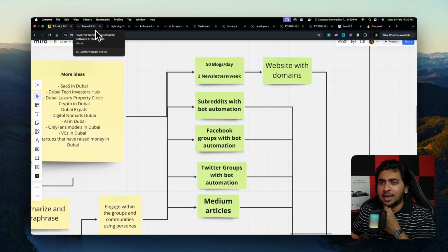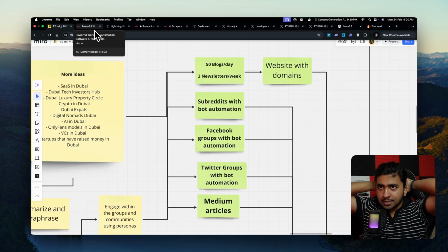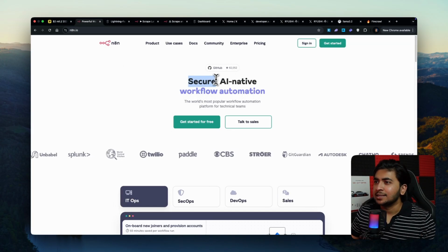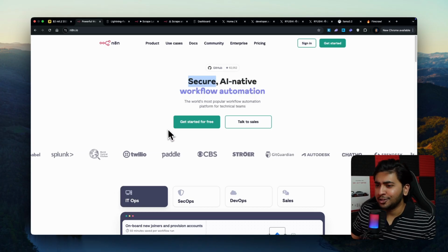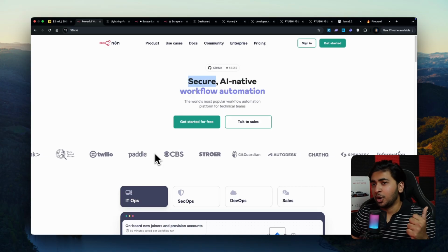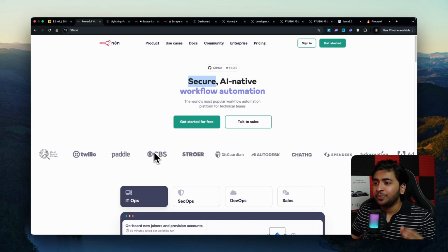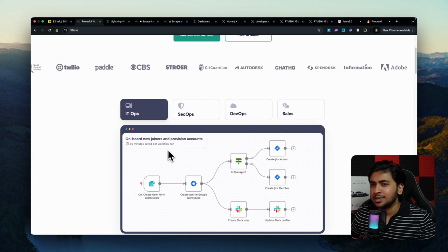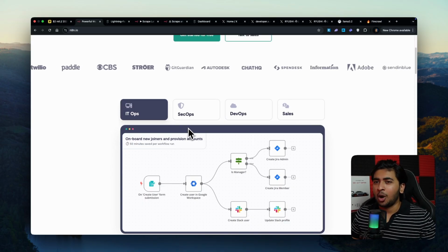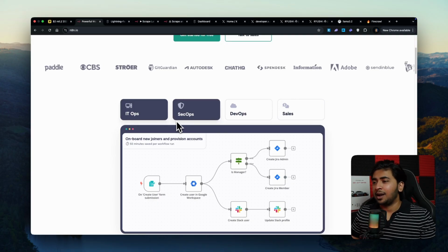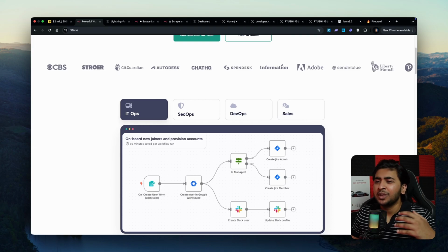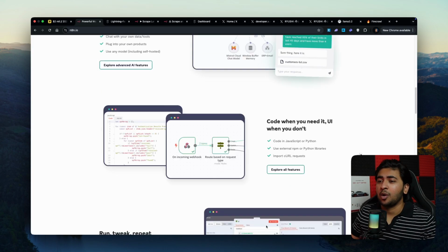So the tool that we're going to use for this is called N8N. All right, N8N is a secure AI native workflow automation tool. It's basically like Make.com and Zapier, but you can host it locally using Docker and you get a lot more options. It's very code friendly, developer friendly, and you can basically just copy paste stuff onto Claude and ask it how to do the workflows and it's going to help you out. So you don't have to know anything about how to operate this.